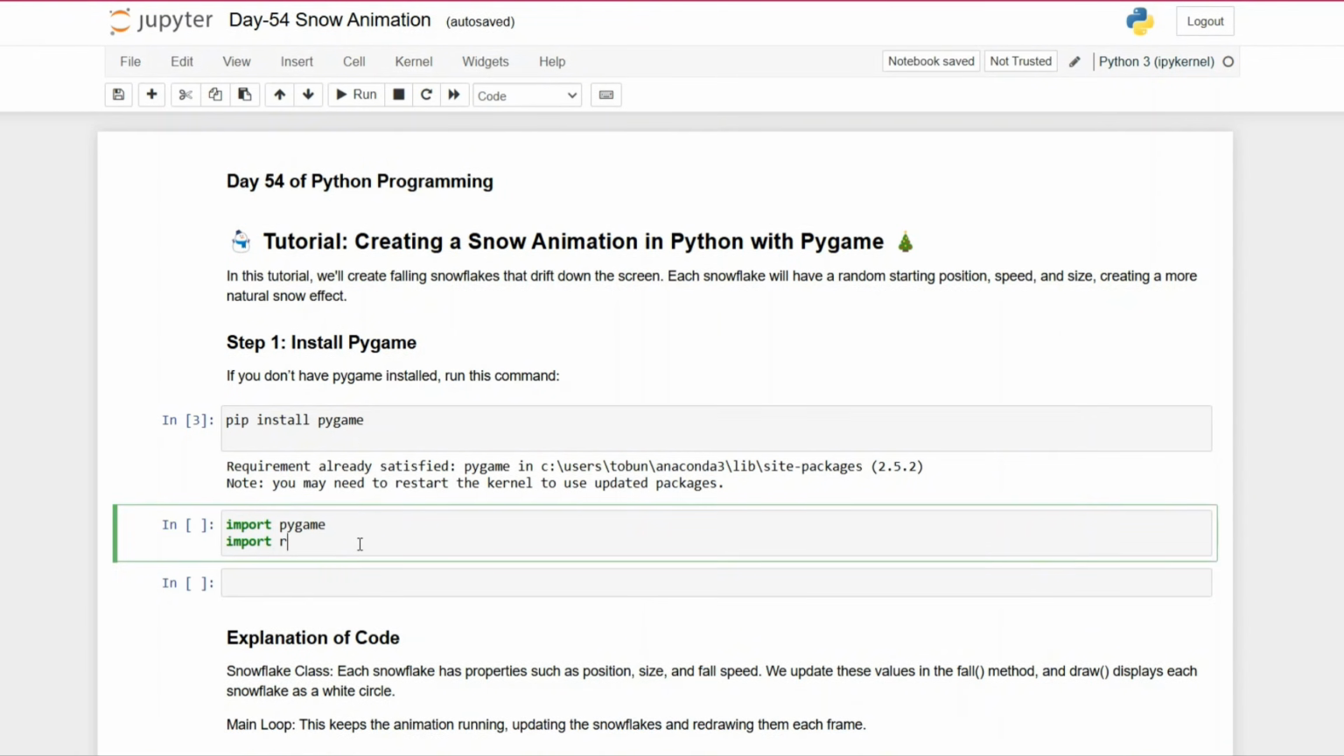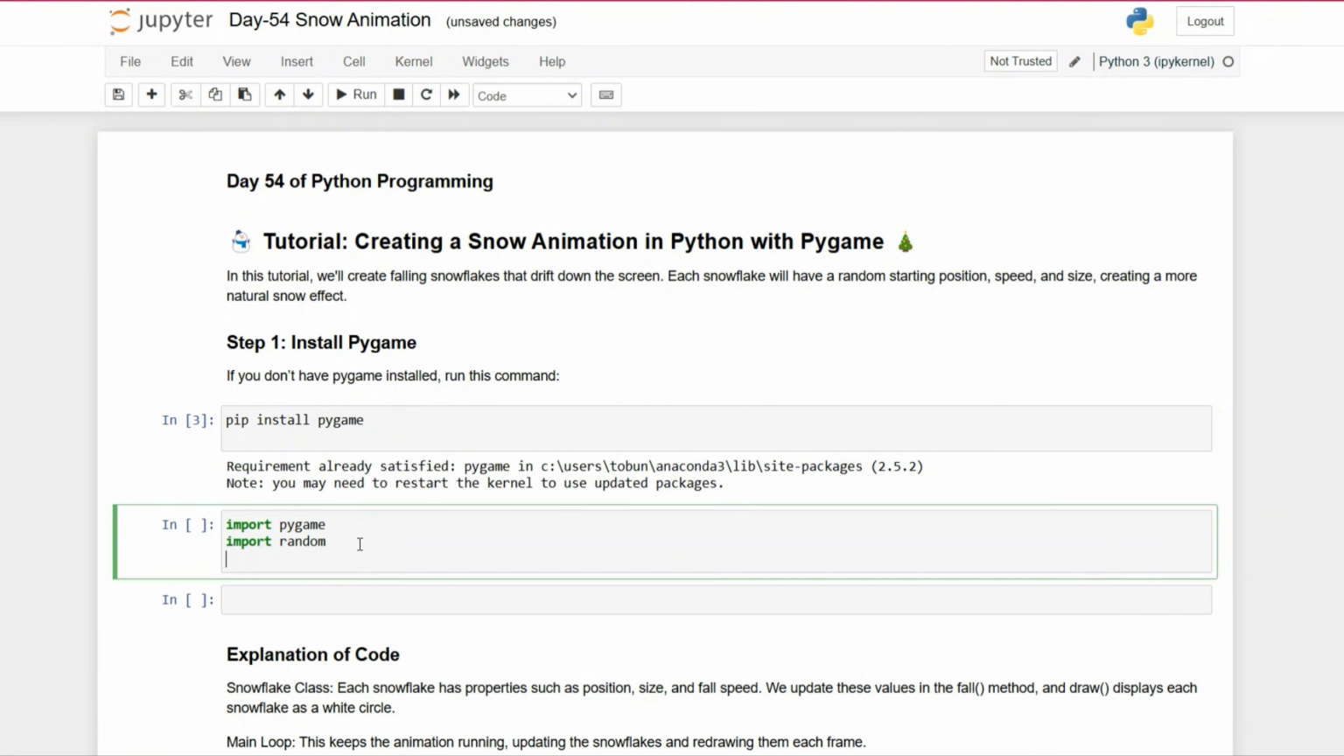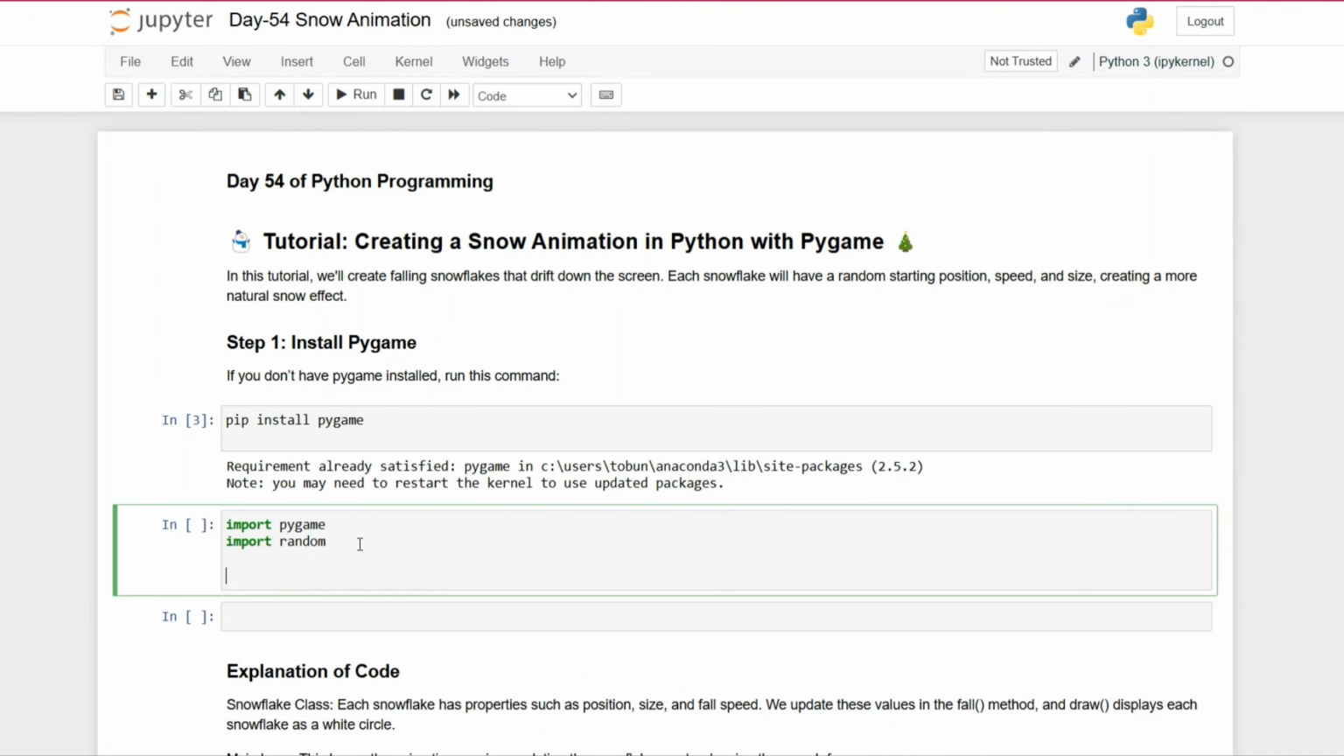The first thing that I will be doing is to import our packages. So I'll be using Pygame and random. Pygame is used for creating games and graphical applications, while random I would use to generate my random positions, my random speeds and sizes for my snowflakes. So the next thing I'll do is to initialize Pygame, and how you do that is pygame.init().